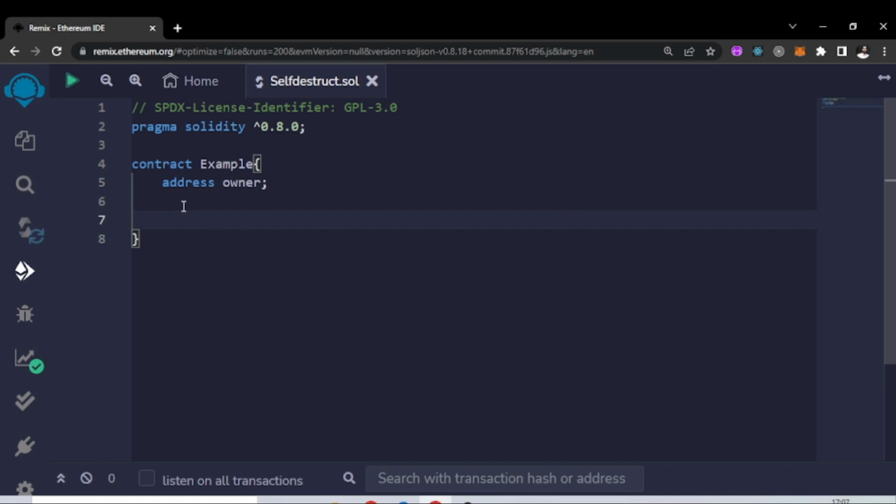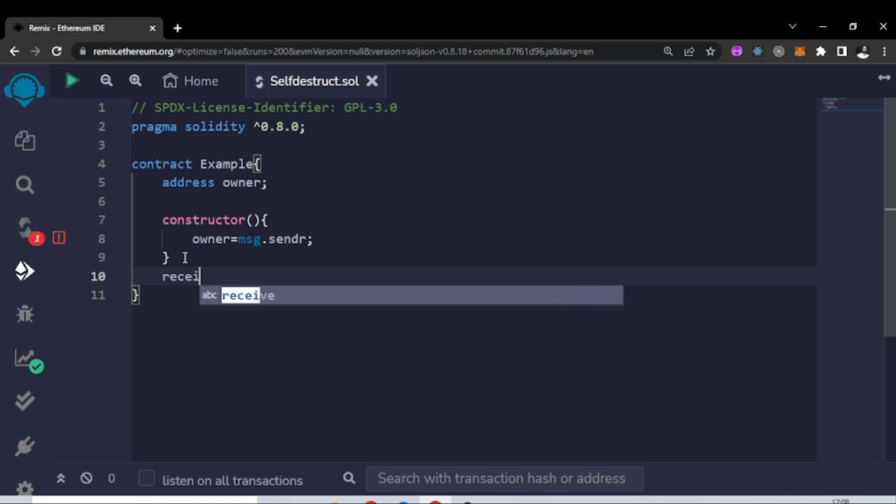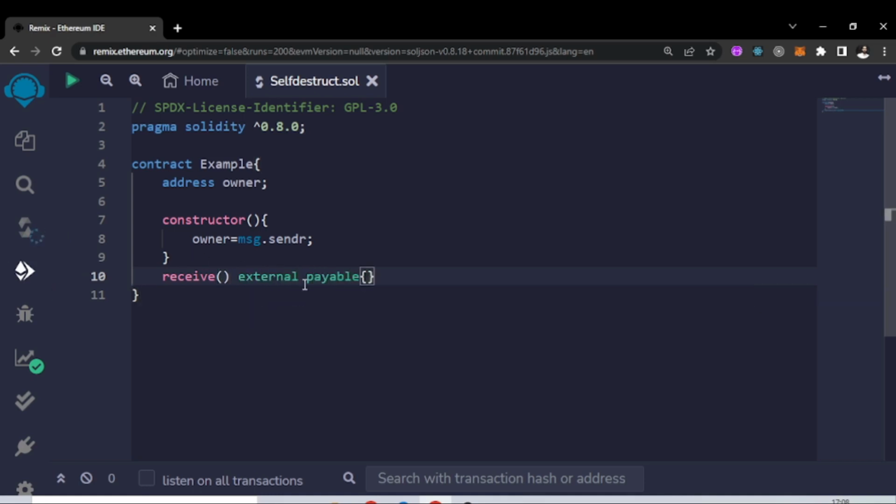Now let's take a constructor to initialize that address. Here we're going to initialize the address of the owner, so owner will be msg.sender. That is very simple. Now let's make a fallback function to handle transactions without any data. So I'll be using the receive fallback function. It's an external type, and also payable. That is very simple, you already know.